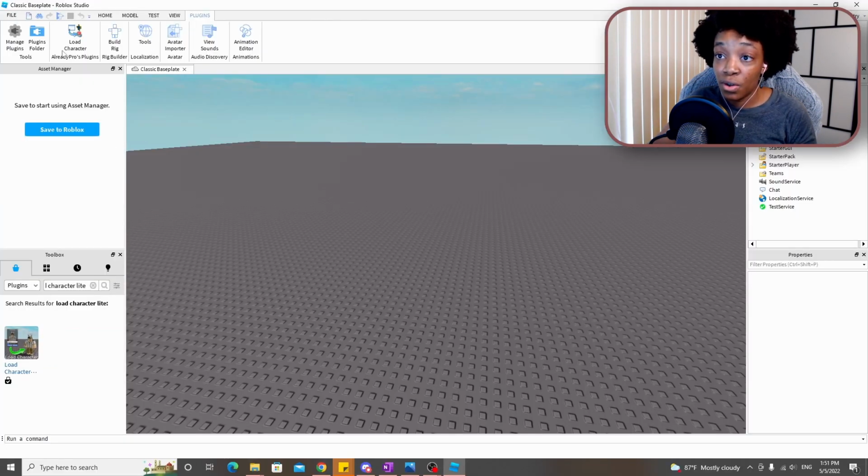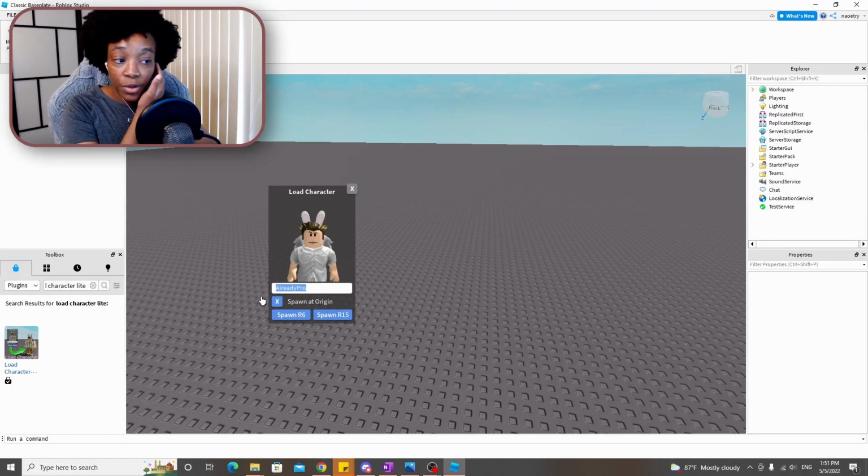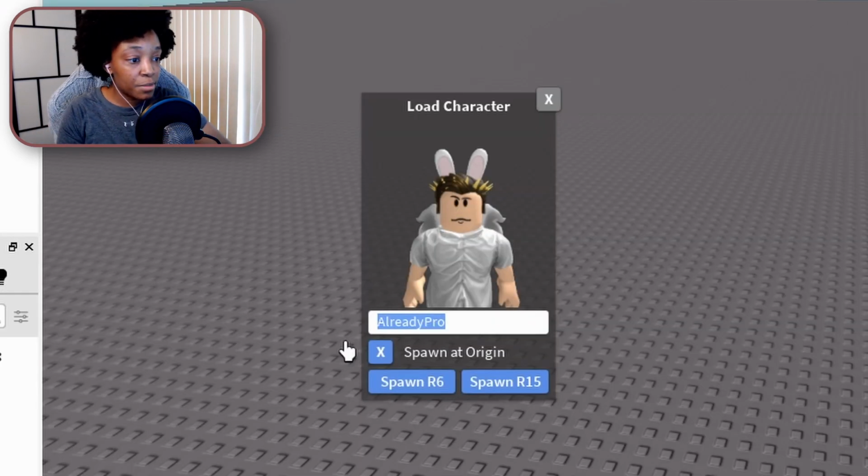Once you have that installed, you're gonna click on this tab up here that says plugins, and it says Load Character right there. And then you just type in the username of whoever you are trying to get their avatar, whether it's yourself or somebody else. So for me, I'm just gonna use mine.